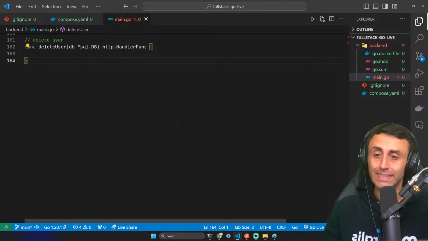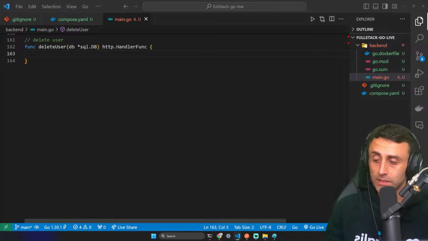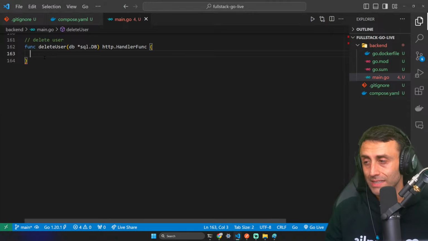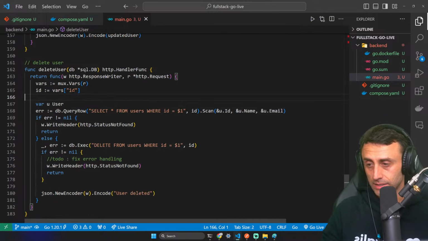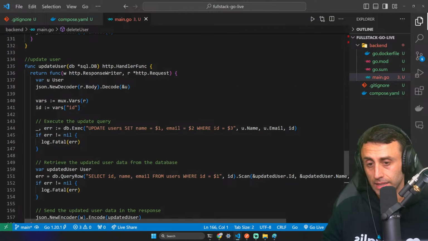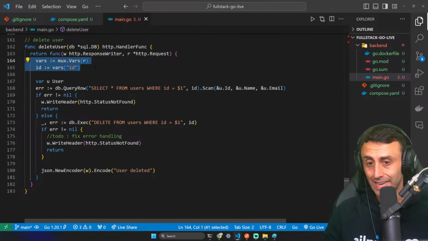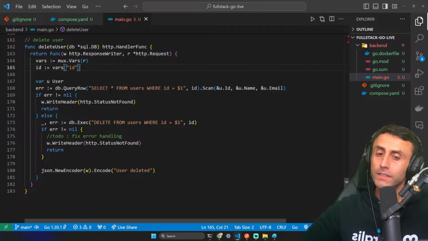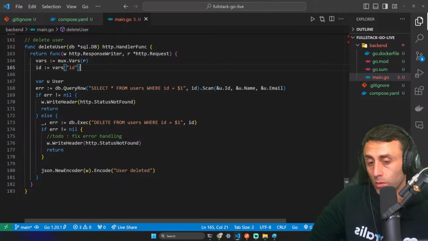Usually the delete is one of the easiest, if not the easiest function, because basically we just want to make a delete request with an ID. Those functions are very similar. They seem complicated, but if you check, they have many things in common. You see here is how we get an ID, and then first we select the user, and if the user does exist, we delete it. Otherwise, we return an error because the user was not found.